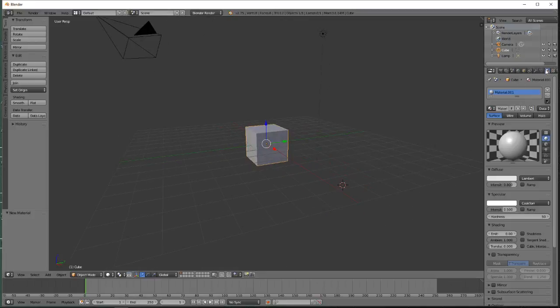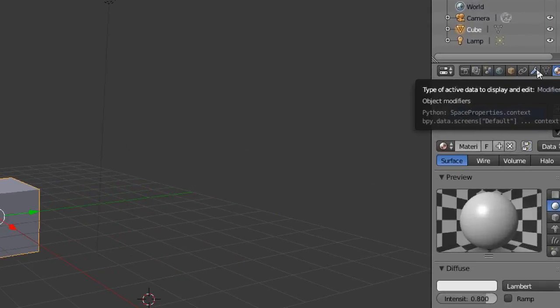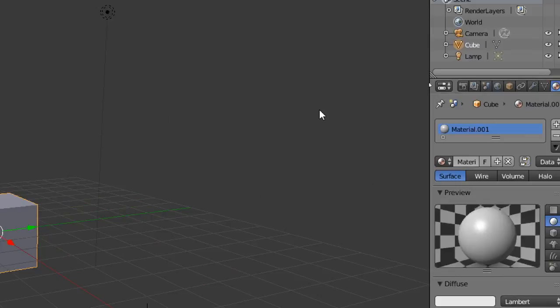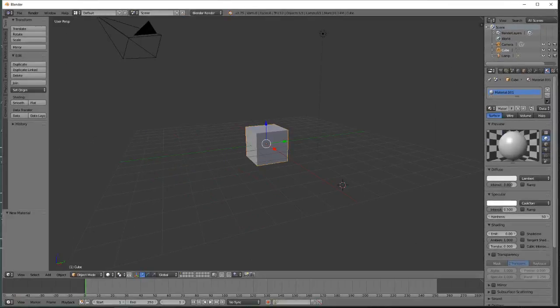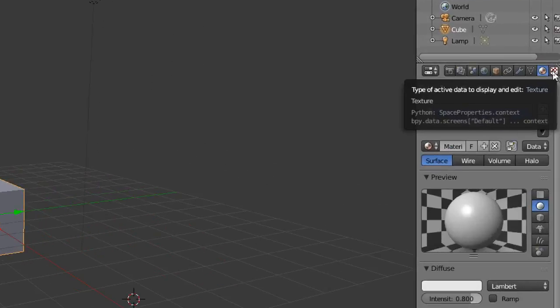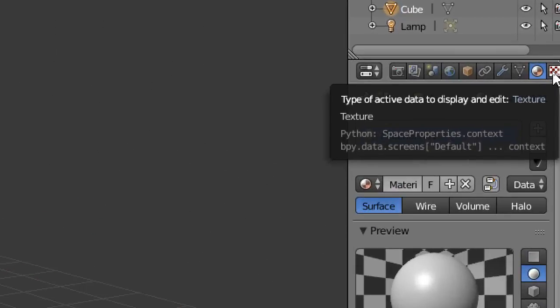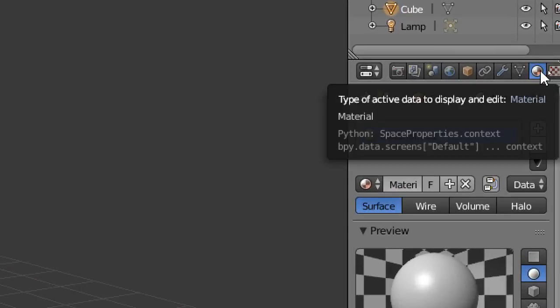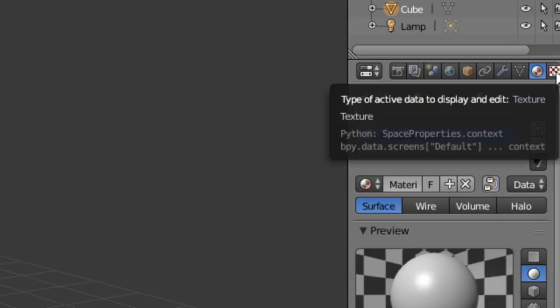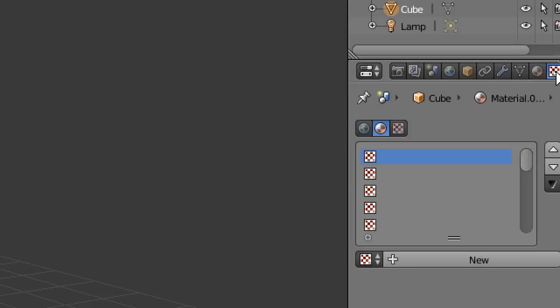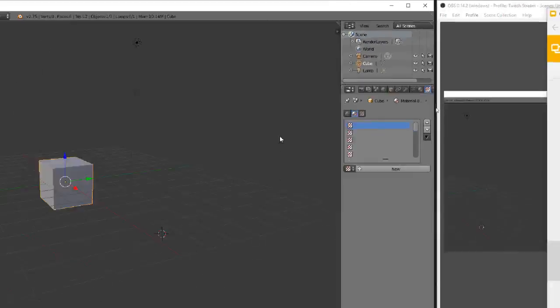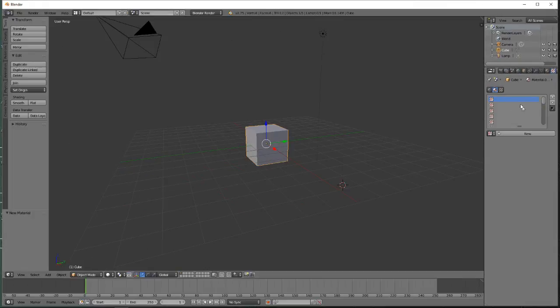And now that I've got my material, I'm going to look for a different button on the button bar. I've got to zoom out a little bit so we can see it a little better. I want to find the button that looks like a checkerboard. So our materials are the circle with the checker pattern. Our texture button is the actual checkerboard looking button. And here you can see that I have no textures on my material yet, but because I've added a material, I can go ahead and create a new texture.